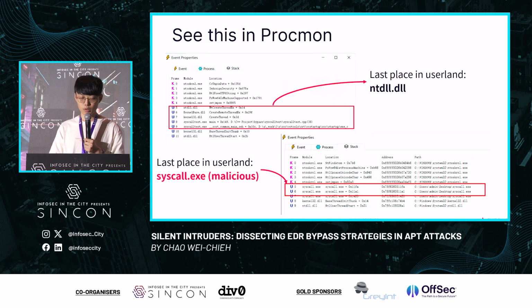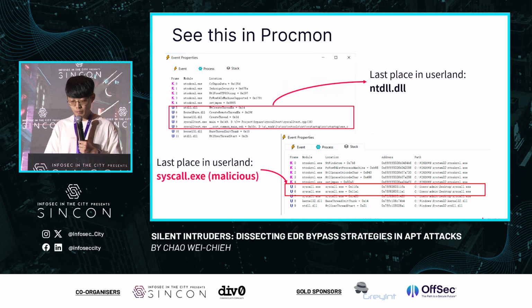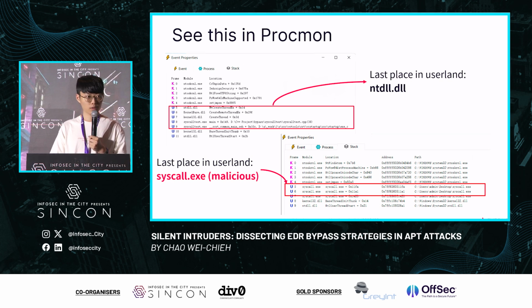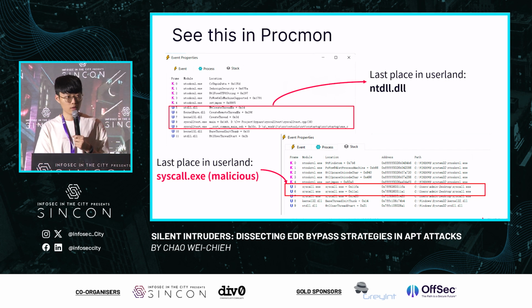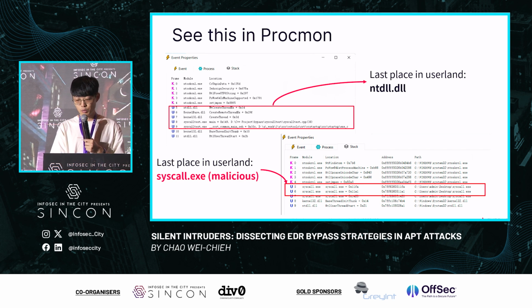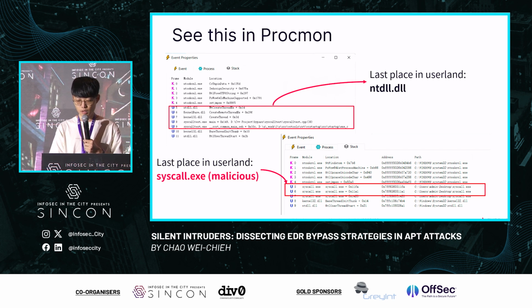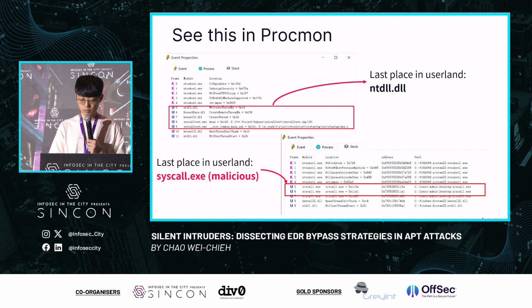So here, for example, we can use the Procmon tool. Procmon can help us see the call stack. The top one is the normal program. It will call the Windows API and finally do a syscall inside the NTDLL and jump into the kernel. So the last place in the user land should be in the NTDLL.